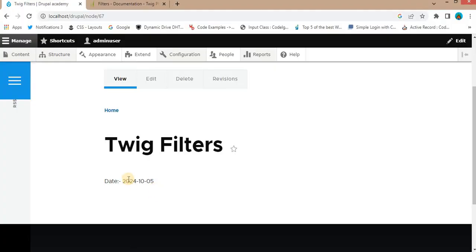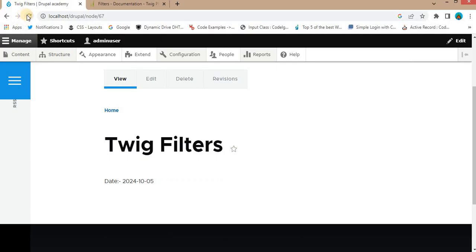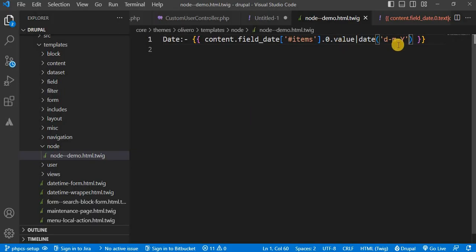Right now you can see first it is showing the year, month and the date. We have changed the date format to d-m-Y, and I will refresh this page and we will see the result. You can see the date format is changed to date, month and the year, which we have mentioned here in our date filter. Now let's look at some of the commonly used Twig filters in Drupal. We will start with the basics.